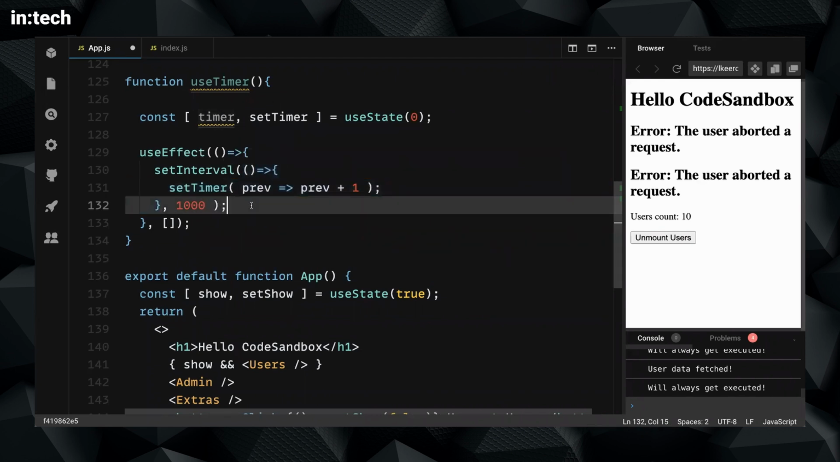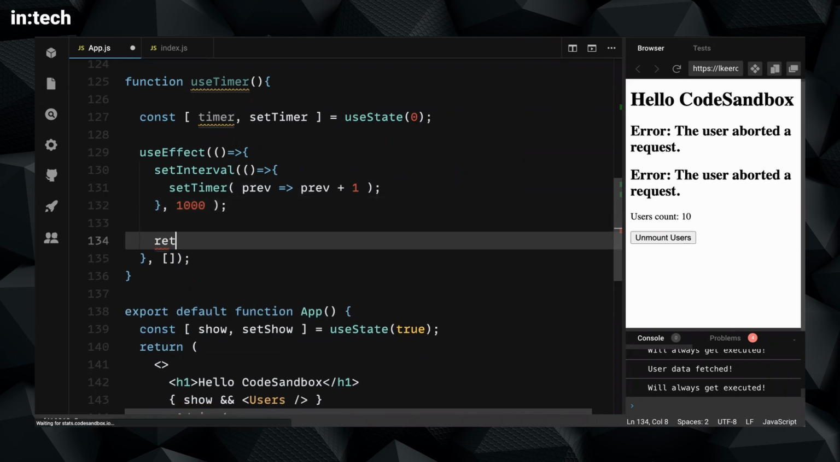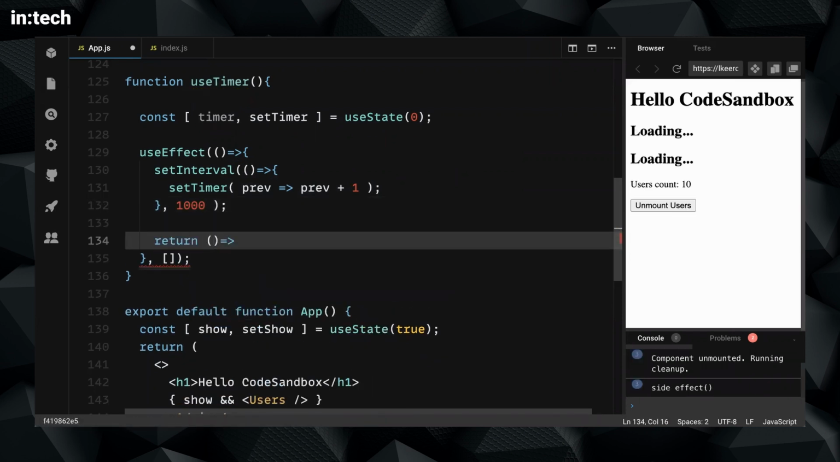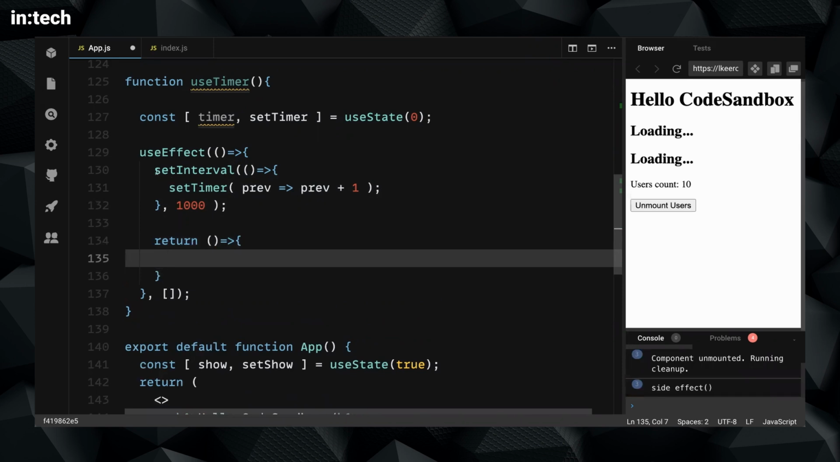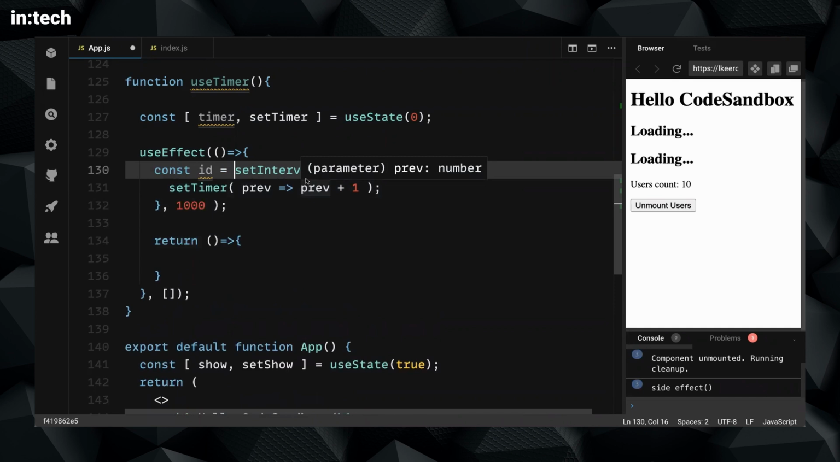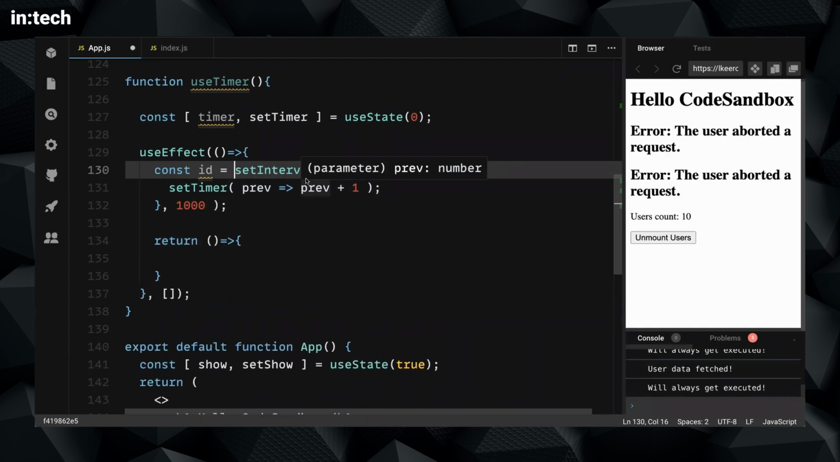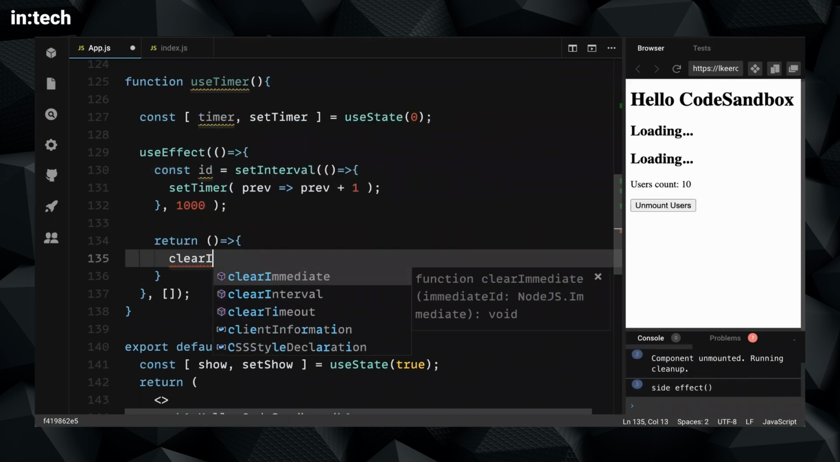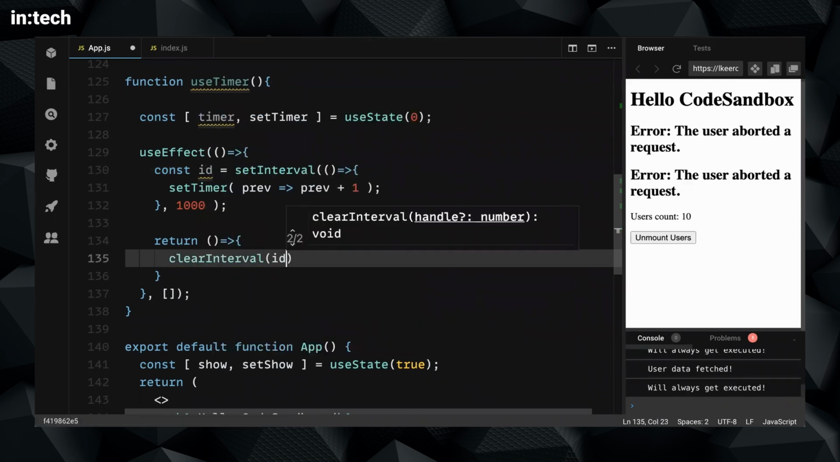I also need a cleanup function because I want this timer to stop if my component that uses this hook gets unmounted. So I'm going to say return. This is the cleanup function without a name. I will get the ID from the interval, the setInterval, and the setTimeout always return an ID, a unique ID that identifies the timer or the clock. And I can use the clearInterval or clearTimeout to get rid, to abort, let's say, this timer. So this is a cleanup in case my component gets unmounted and I don't want this clock to be still ticking.